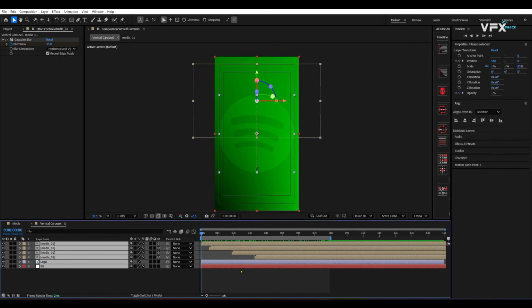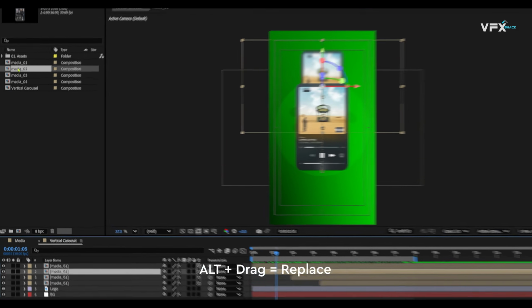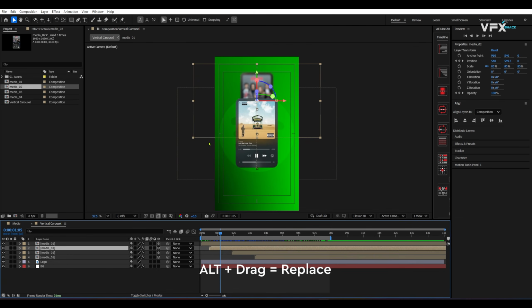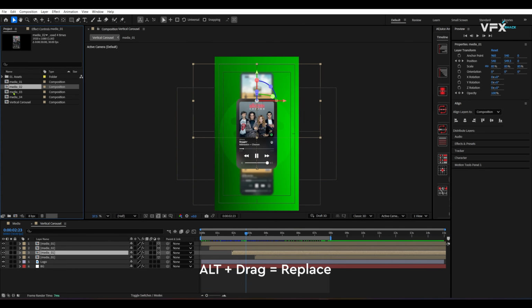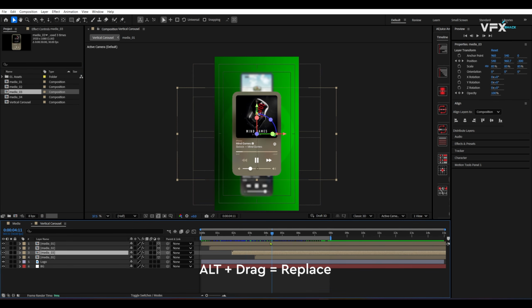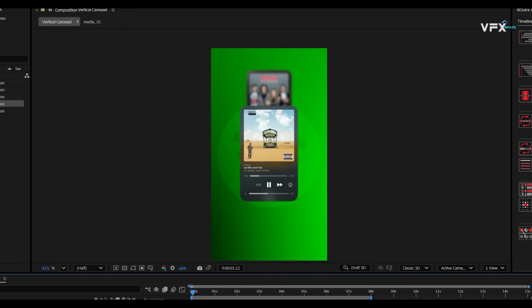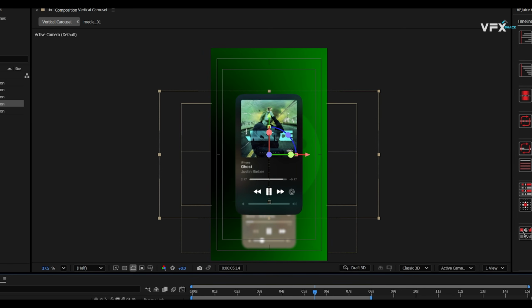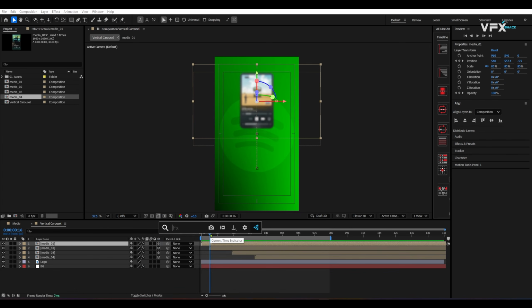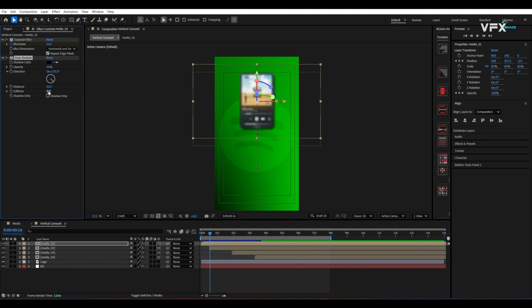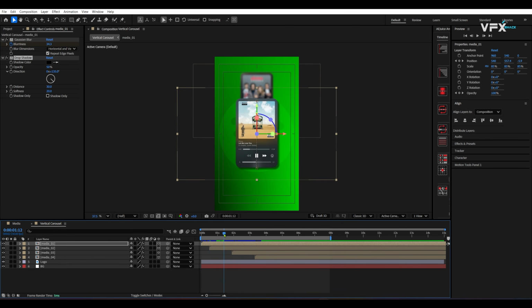In the timeline, select comp 2, hold Alt, drag Media 2 from project panel onto it. Repeat the same for comp 3 with Media 3 and comp 4 with Media 4. And now you have 4 fully animated, perfectly offset, auto-looping slides. Add a drop shadow to one comp, tweak it till it feels right, then copy-paste to the rest. This tiny touch adds depth and helps the carousel pop from the background.